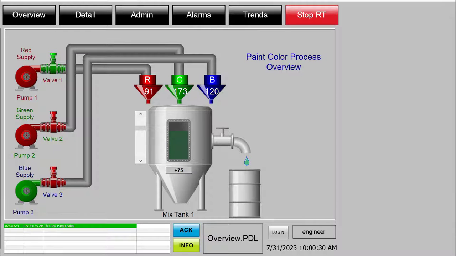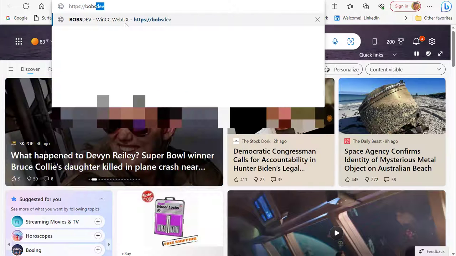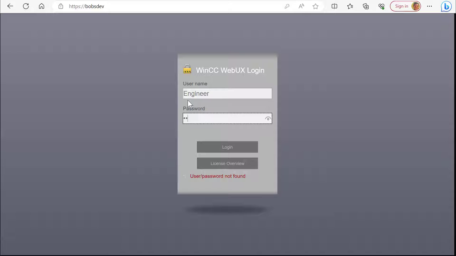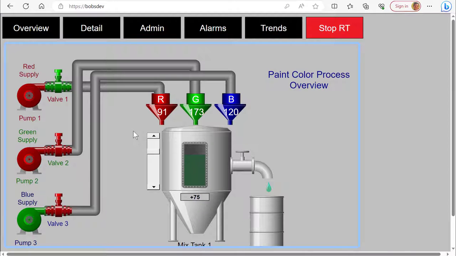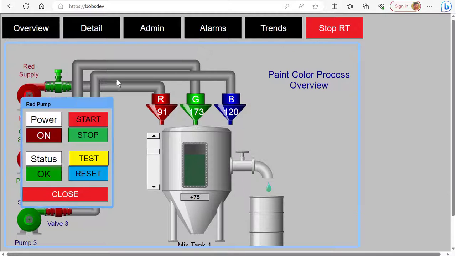So if we want to see WebUX, I will just open Edge, and I'll type in the name of my computer. I am going to put in the same username and password that I created in User Administrator. You can see it does show my same start screen that I assigned to this user. Looks like I've got to do a little bit of adjusting for my resolution, but we can check our pop-ups.